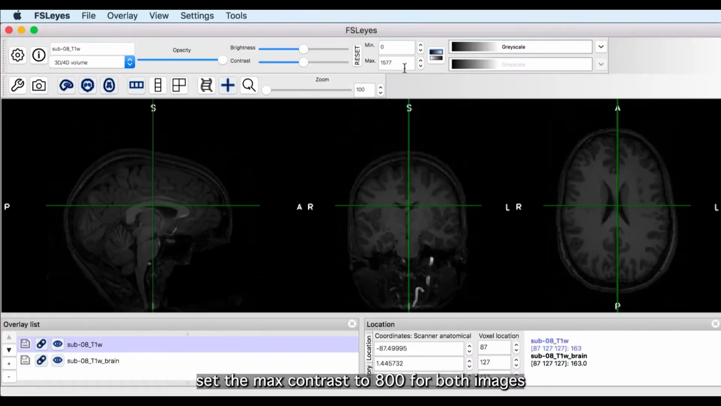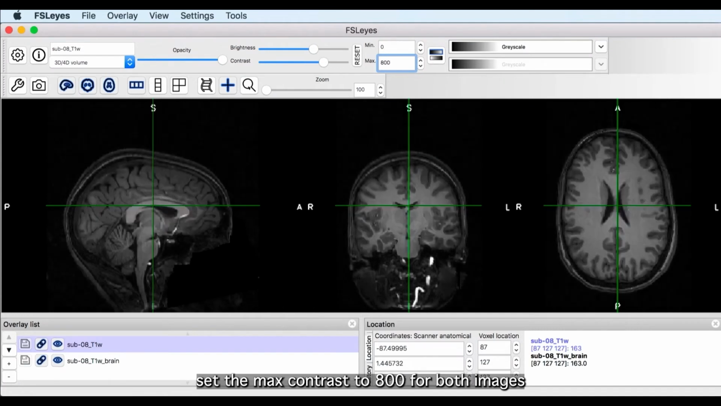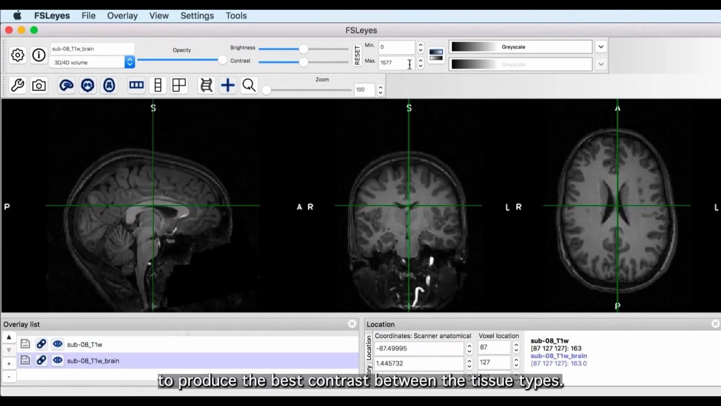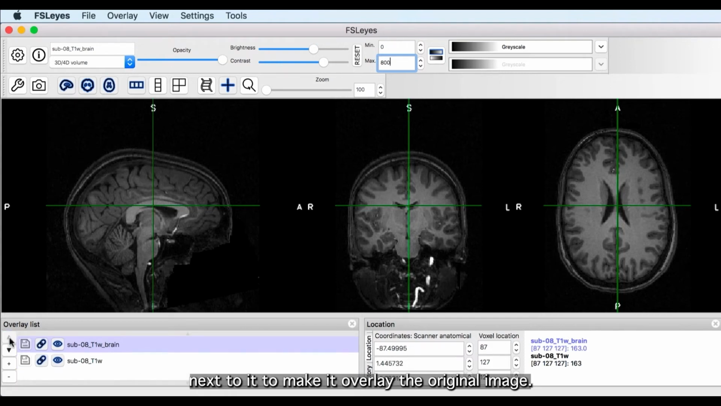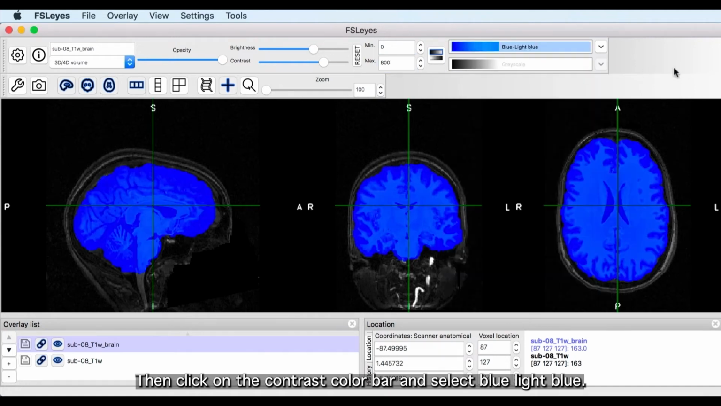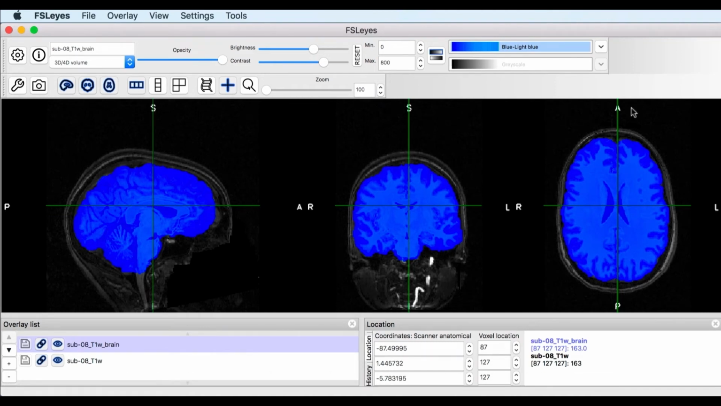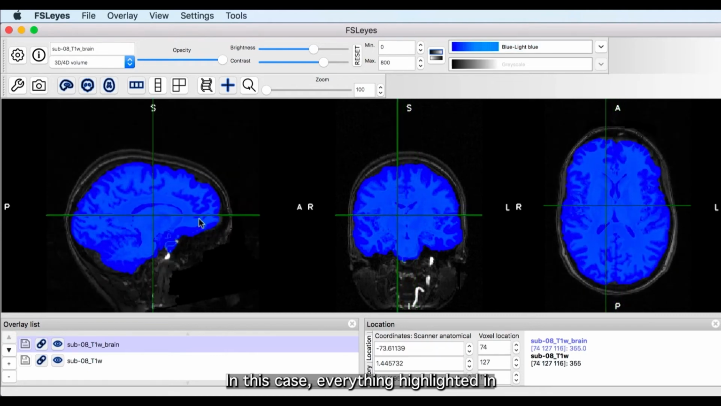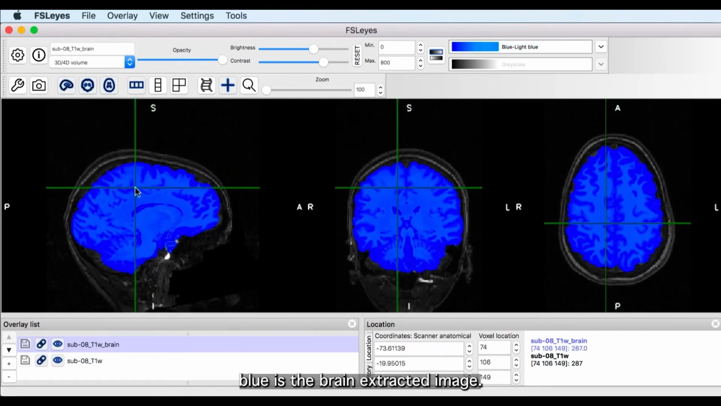Once they've loaded, set the max contrast to 800 for both images to produce the best contrast between the tissue types. Then in the Overlay List panel, highlight the brain extracted image and click on the up arrow next to it to make it overlay the original image. Then click on the contrast color bar and select blue, light blue. This highlights the brain extracted image and makes it easier to see what was removed from the original image. In this case, everything highlighted in blue is the brain extracted image.